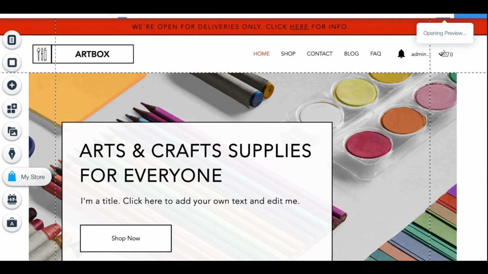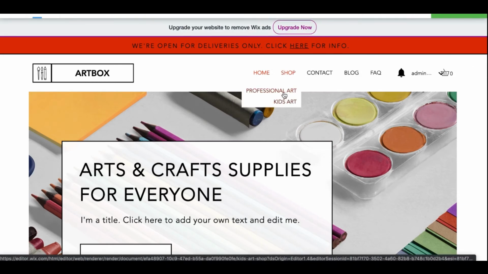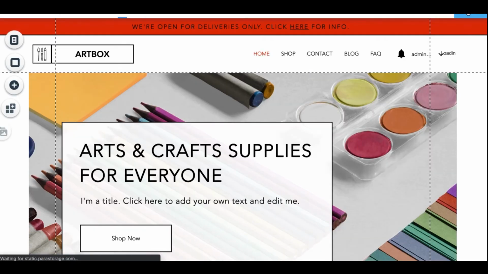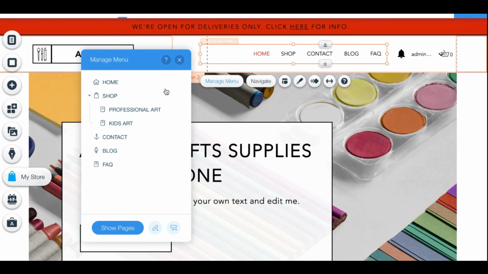So if I go ahead on preview and I go to shop, there's a drop-down menu. How do you create a drop-down menu? It's really simple. All you need to do is click on menu, manage menu, and so professional art and kids art, these are the pages that show up under the shop tab.